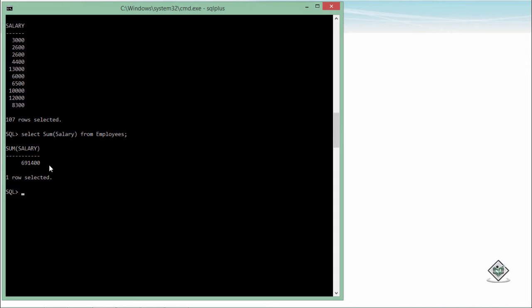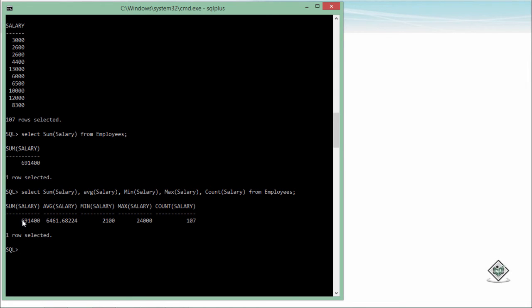Now if you want some more functionality, that is also available here. If you want to find the average of all the salaries paid, similarly the minimum salary, the maximum salary with the max function, and if you want to count, we have a count function. Here you can find the sum of salary, that is the total salary being paid, the average salary paid to all the employees, the minimum salary that is 2100, the maximum salary that is 24,000, and in total there are 107 records. So this is how you can use these group functions.